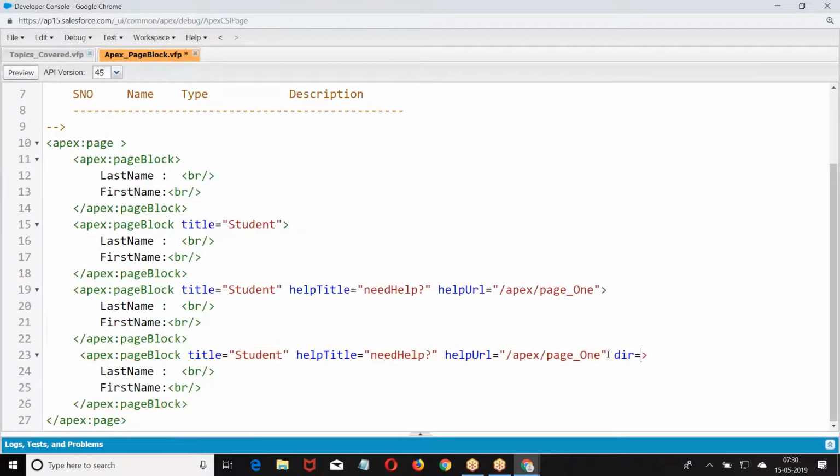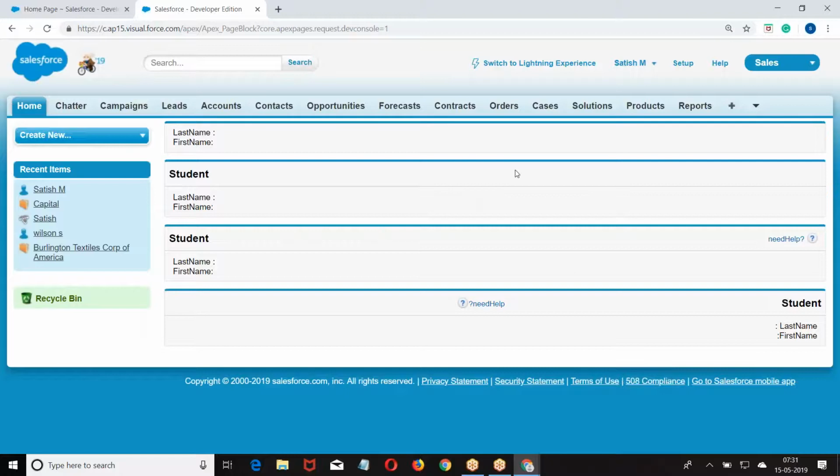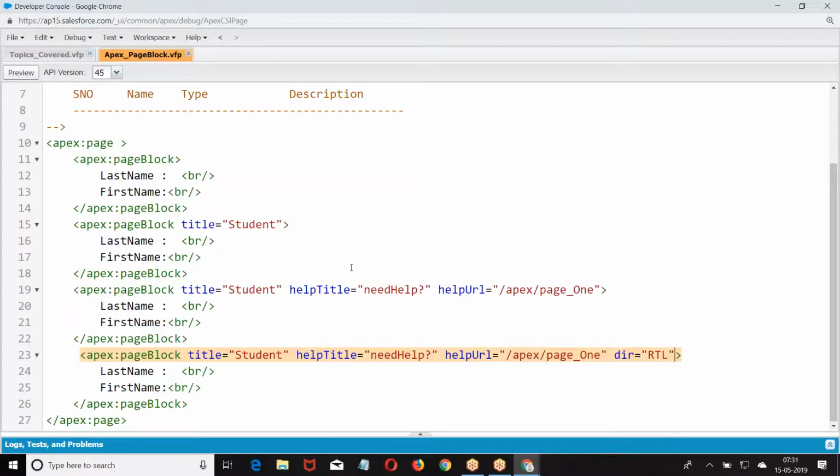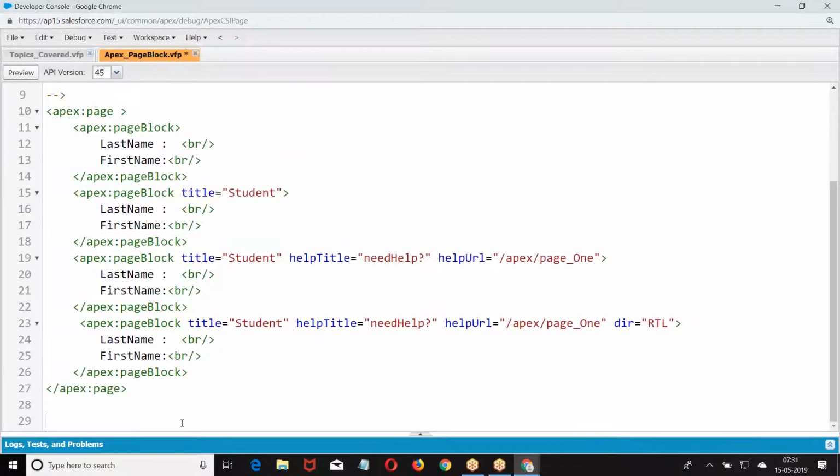Then dir, RTL, direction of the data. In this case, look at this. How is the direction? This is the direction. Student, now see, this is not coming to the left hand side. Need help, okay, because the block is going to be closed till here only. See, direction: how the data should be displayed? Right to left. Dir, RTL, LTR.